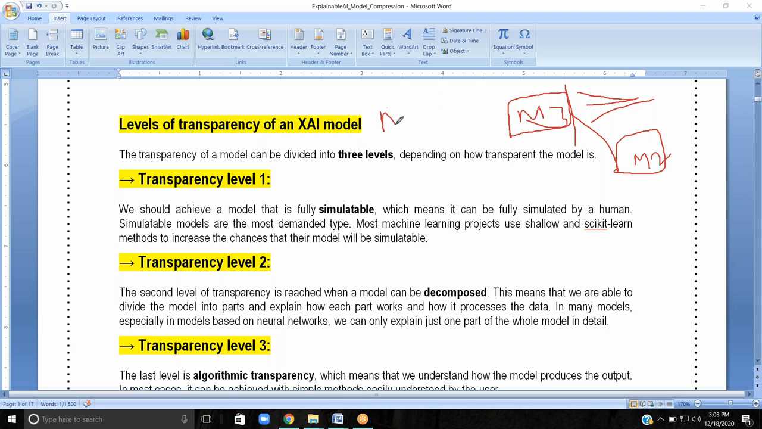Meta learning, this is another hardcore area, meta learning. If you want to do meta learning, explainable AI is much more important. So these are all the ways it helps for research or applications.